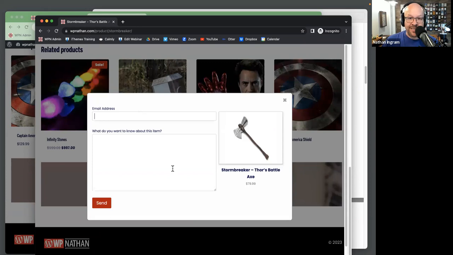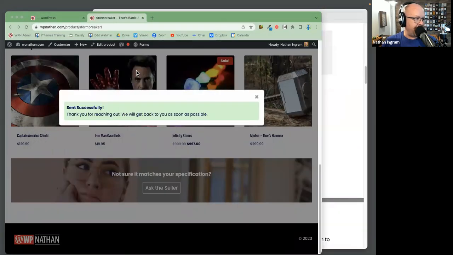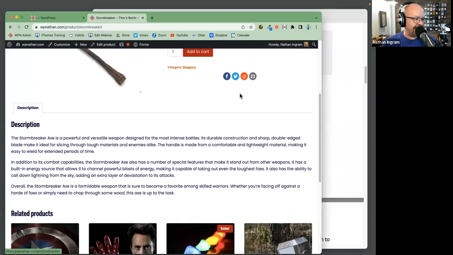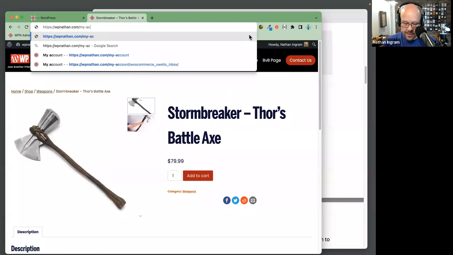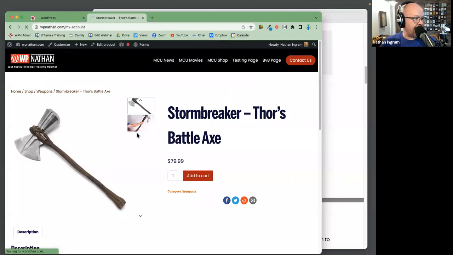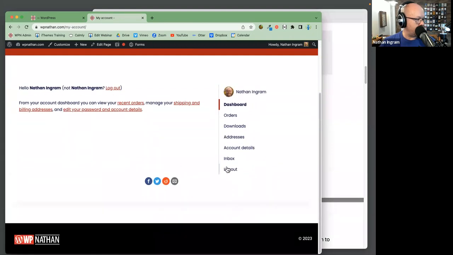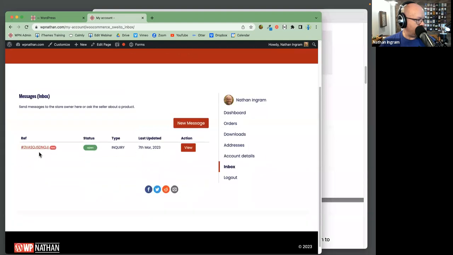So you put your email address in right there if you weren't logged in. Yeah, and so that's where it goes. Now, if you're dealing with existing users, they will see a chain of their conversations on their My Account page. So they have an inbox right here. And so there's my open inquiry. Look at that. Kind of cool, right?